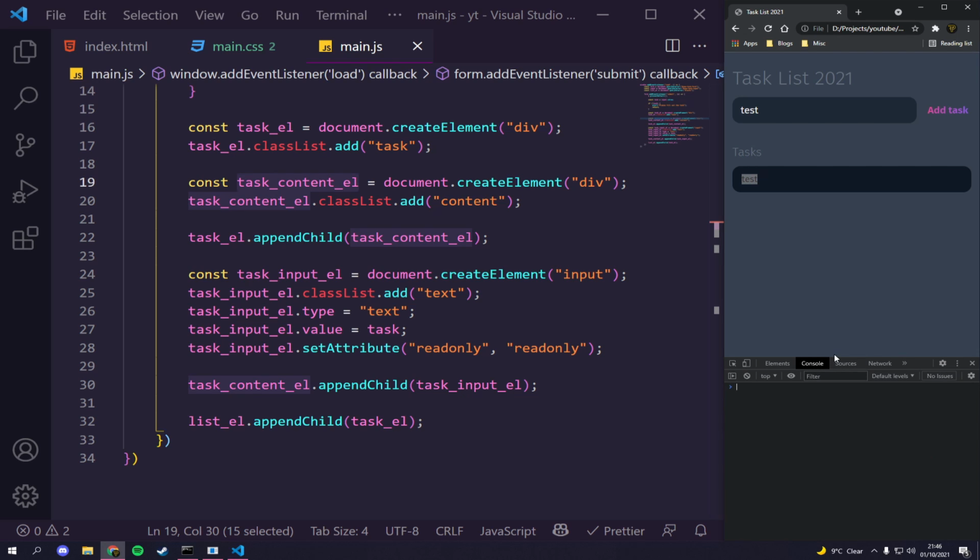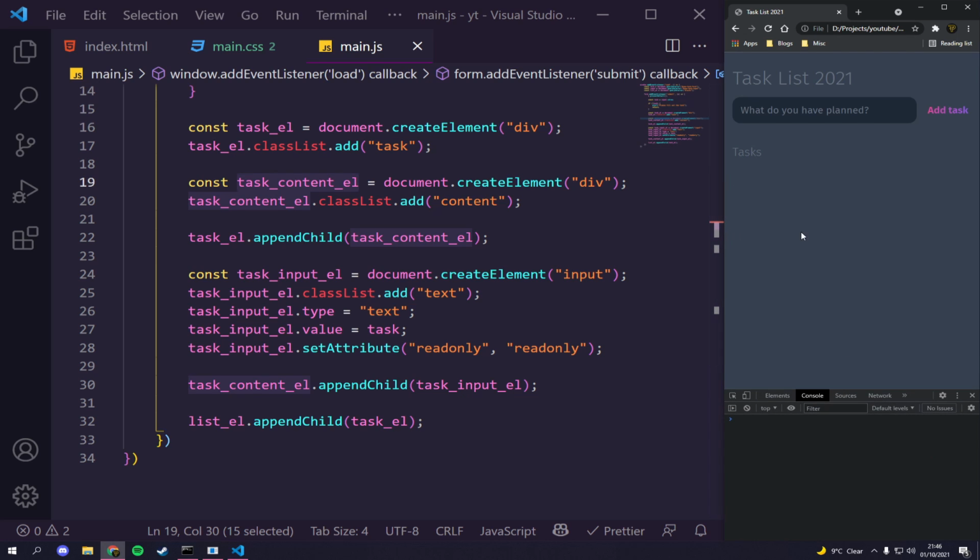Bring it down. Oh, console, and bring that down. There we go. So we've got that. So that's all working. We now need to actually get the buttons in.